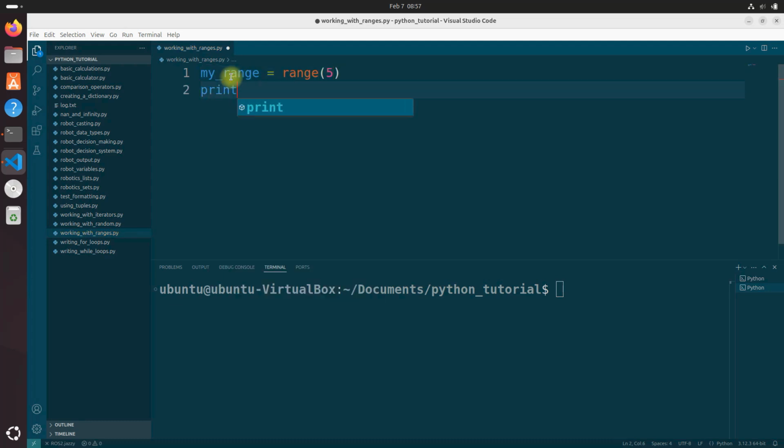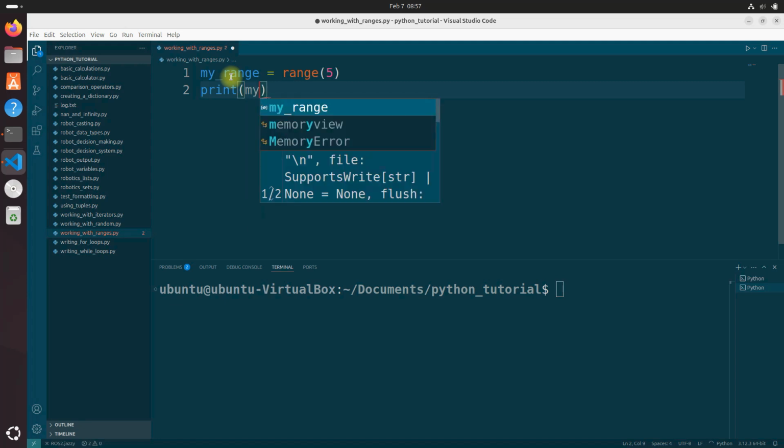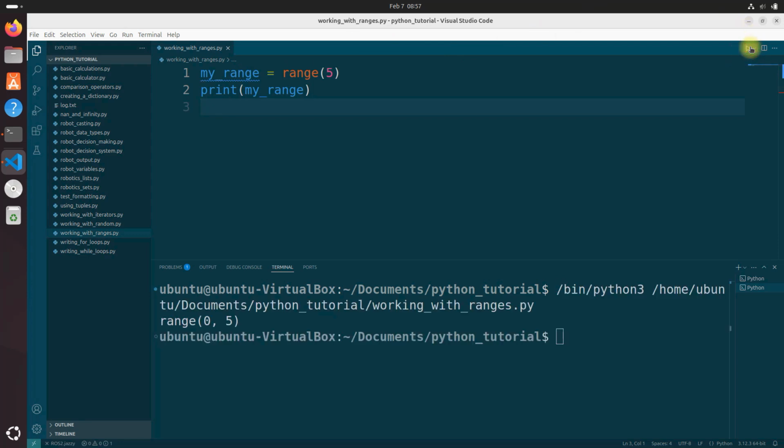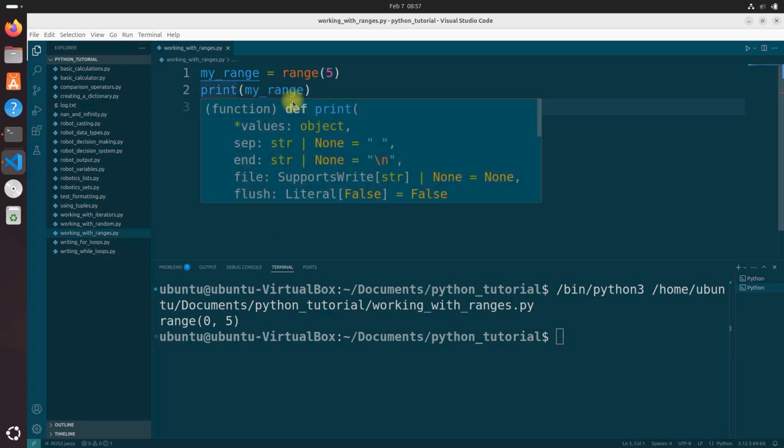Let's do print my range, and let's see what we get here. So you can see we printed right there the range 0 to 5.